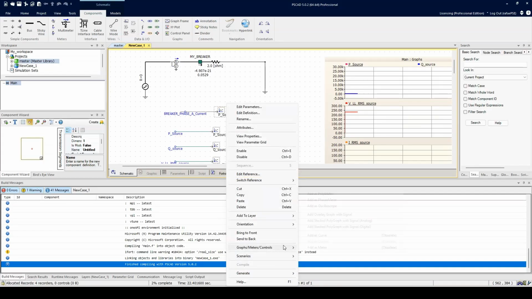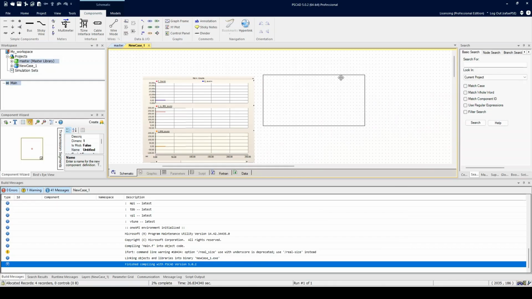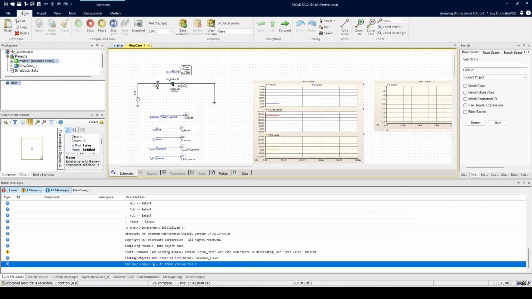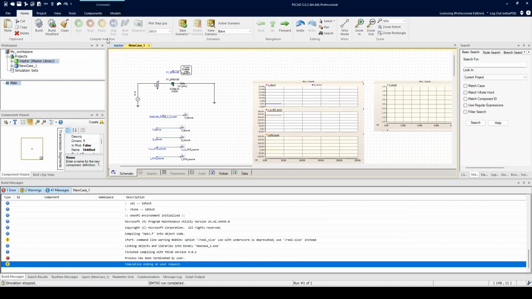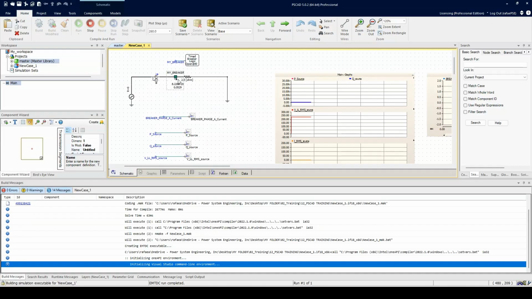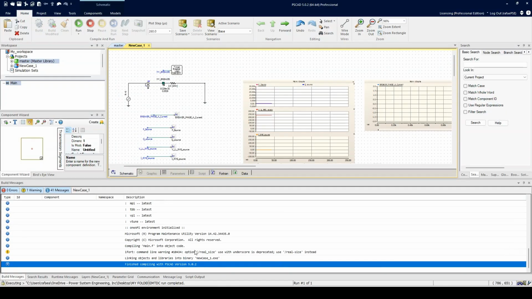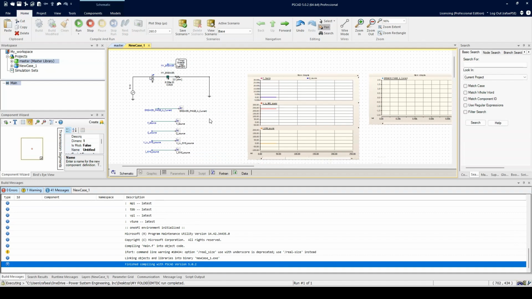So I'm going to create a graph just so you can see it, and I'm going to stop the simulation and rerun it so you can see how some of those options become available for you to view. It says finished compiling now.